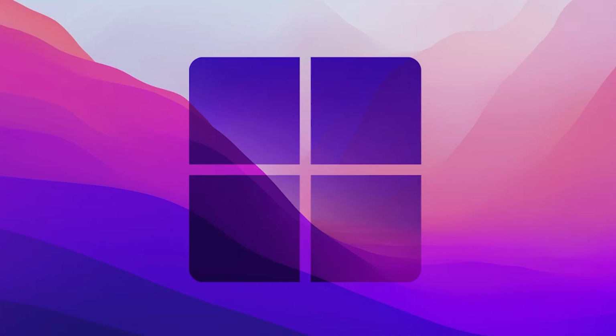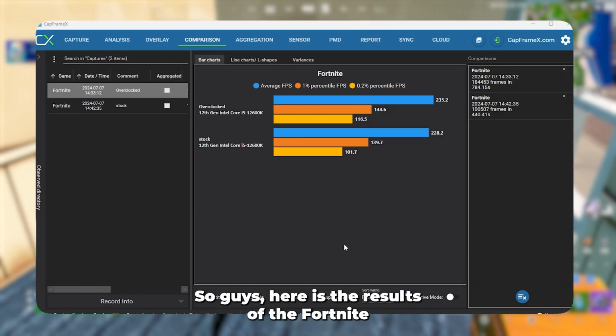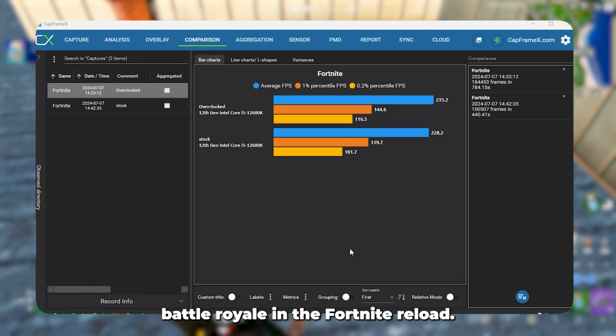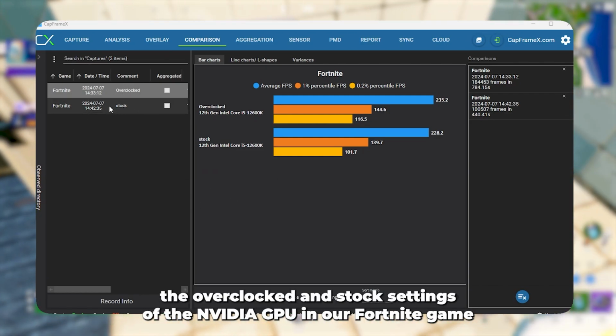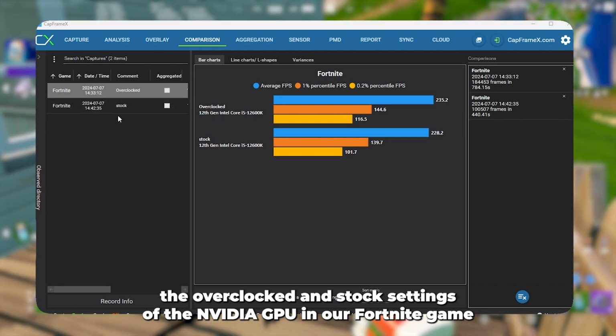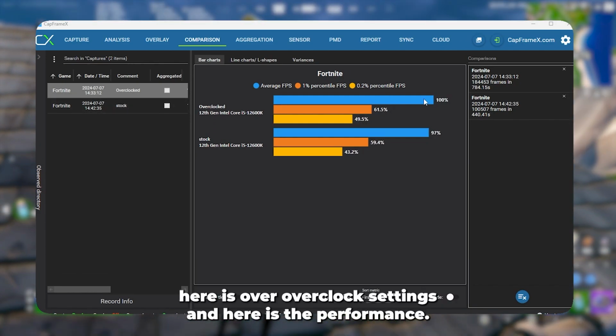Now guys, let's jump into Fortnite and find out the best settings with and without overclocking our GPU using the Nvidia app. So guys, here are the results of Fortnite Battle Royale and Fortnite Reload after playing the complete game. Here you can check out the overclocked and the stock settings of the Nvidia GPU in our Fortnite game. Here are our overclock settings, and here is the performance.